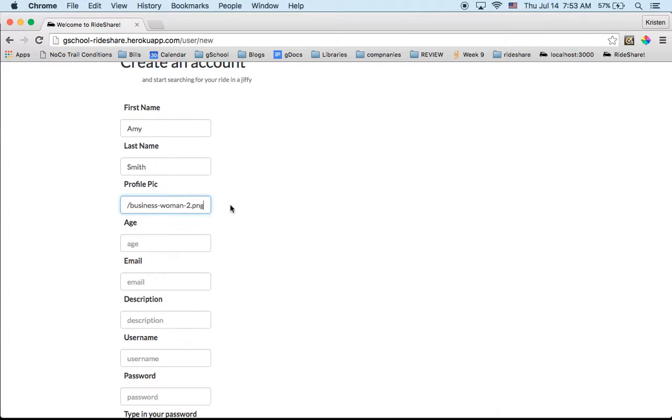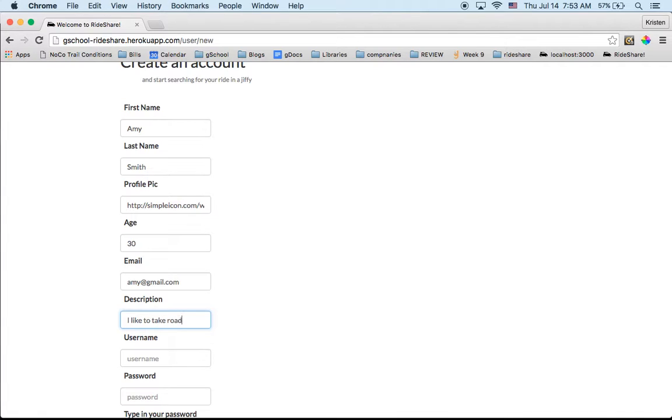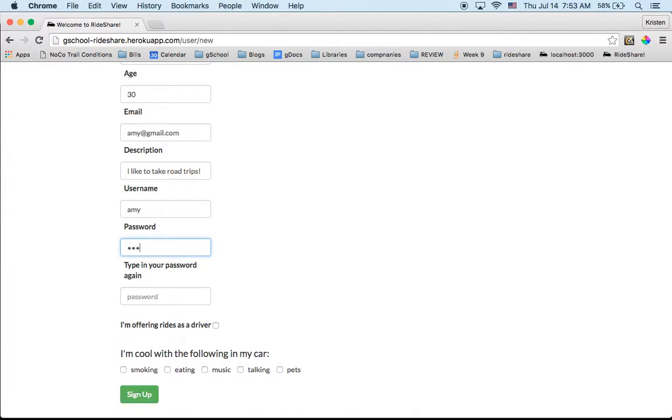Users are asked to submit a profile picture along with their age, their email, a short description, as well as a username and password that are asked to be entered twice so that they can be validated. Here, users can designate whether or not they want to be drivers as well as passengers. So let's go ahead and make Amy a driver. And she is also able to specify as a driver what she will allow in her car. So let's just say that she allows eating and talking in her car as a driver.